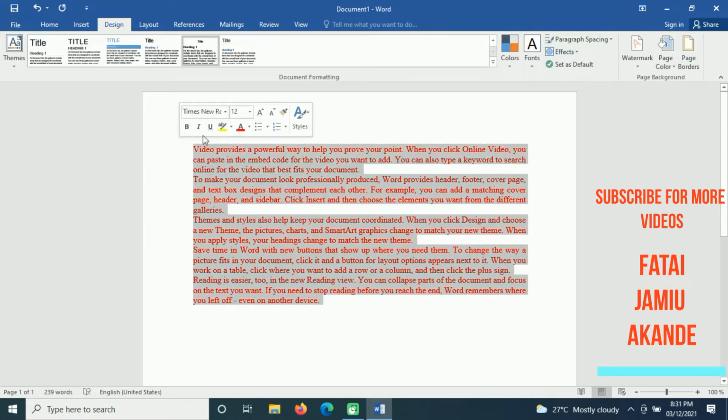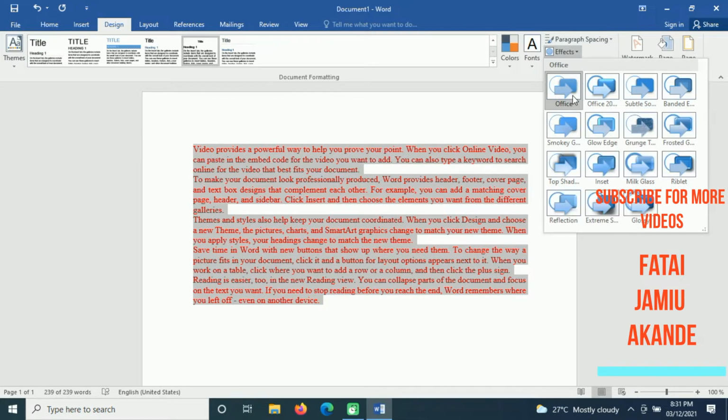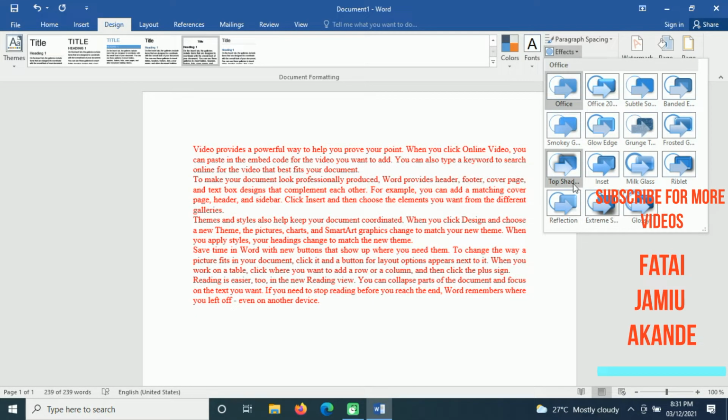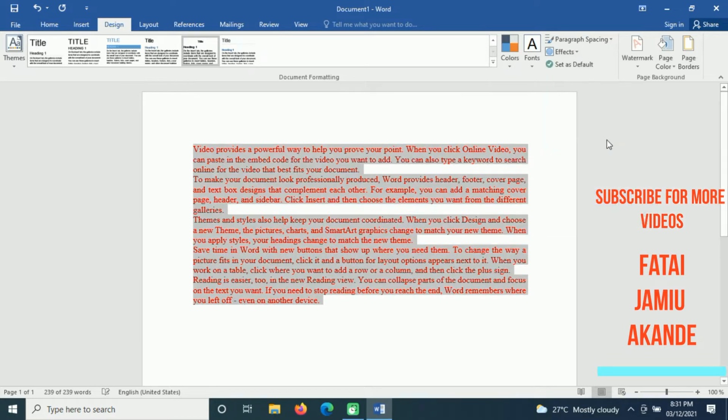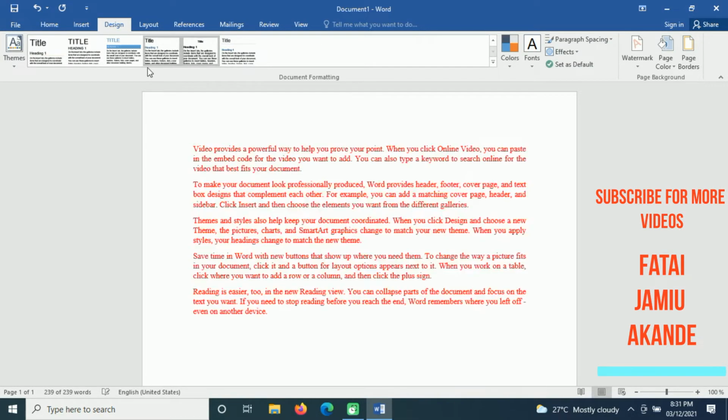So let's check effects. So you can change the effects as you like. As you can see, you can change the effect from here. When you click on effect, it takes you back to here, so you can change the effect as you like.